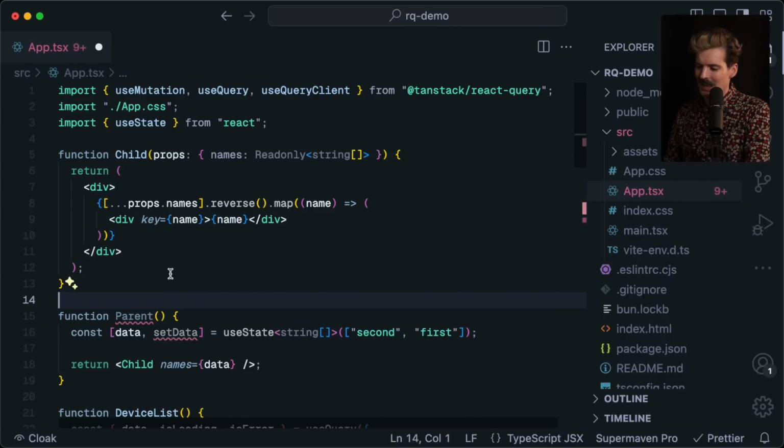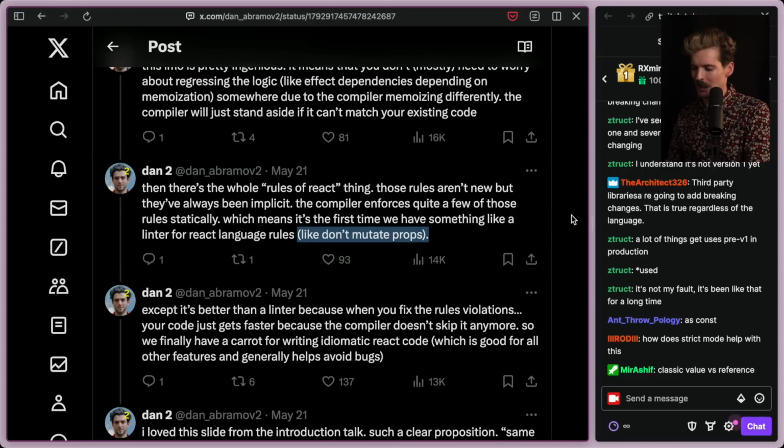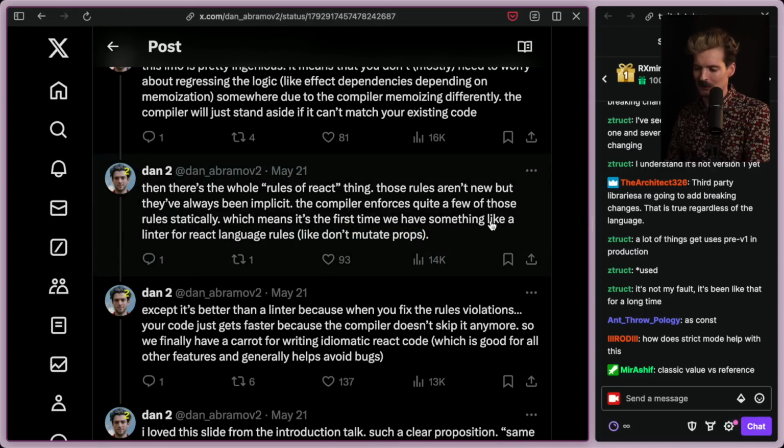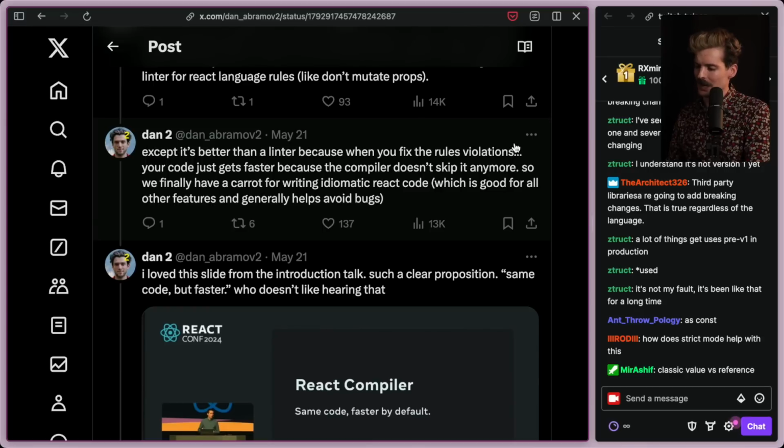But yeah, I don't think passing by reference makes any sense in React, and I wish it was always pass by value. But since we have to pass by reference because it is JavaScript, we need something to make sure we don't mutate props. And with the new lint rules, you'll just always get those errors instead. It's better than a linter because when you fix the rules violations, your code just gets faster because the compiler doesn't skip it anymore. So we finally have a carrot for writing idiomatic React code, which is good for all other features and generally helps avoid bugs.